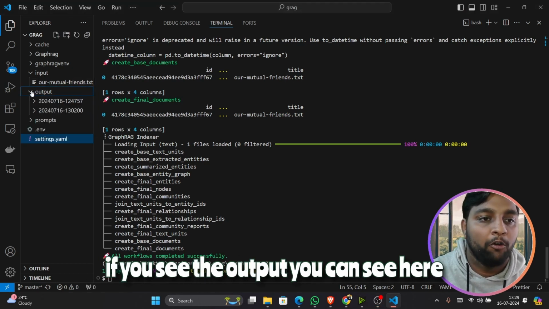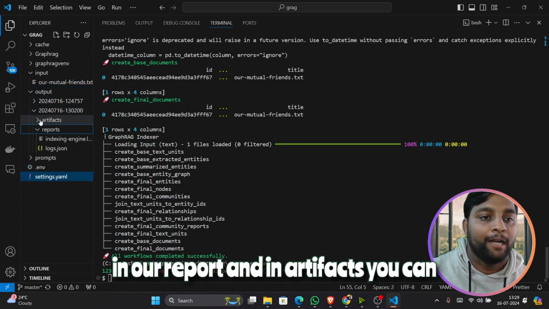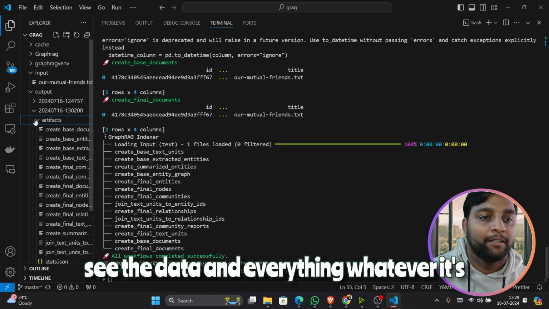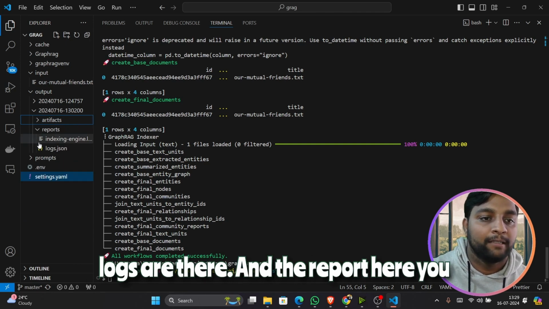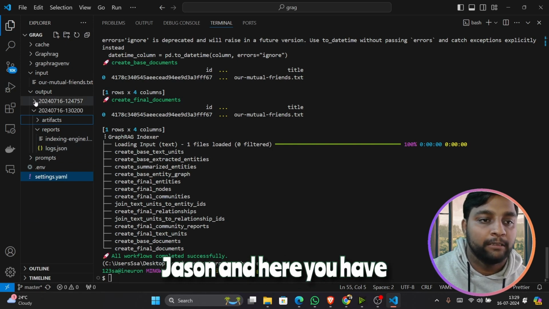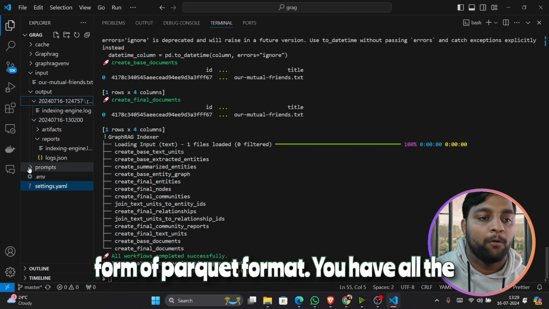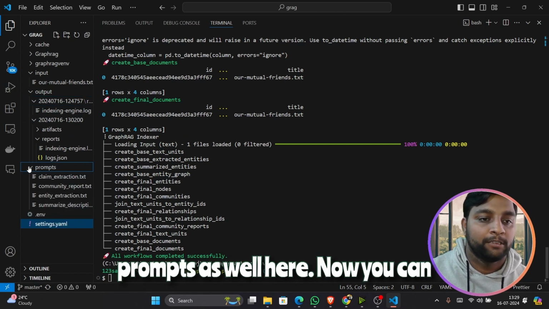If you see the output, you can see here in a report and in artifacts, you can see the data and everything, whatever logs are there. And the report here, you can see this is the logs and logs.json. And here you have logs as well. This will be saved in the form of Parquet format. You have all the prompts as well here.